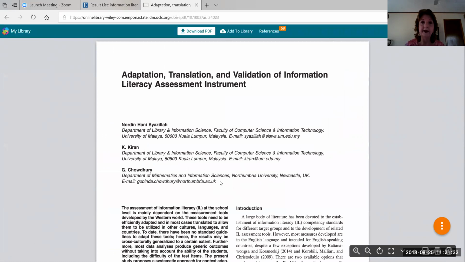A lot of it just depends on how we are actually getting access to those journals, if they're electronic journal subscriptions or if they're available through our databases.